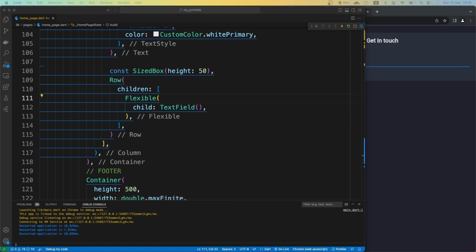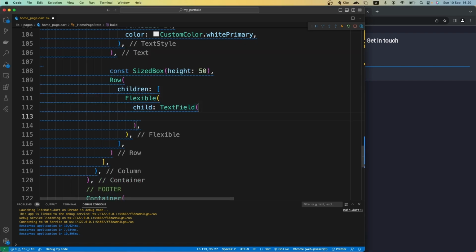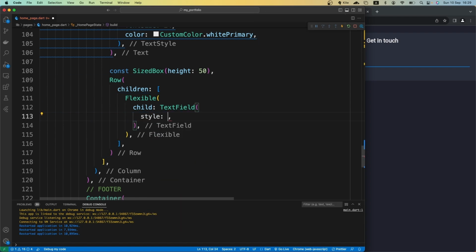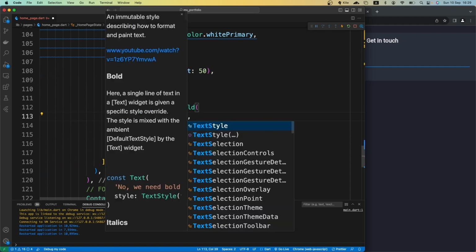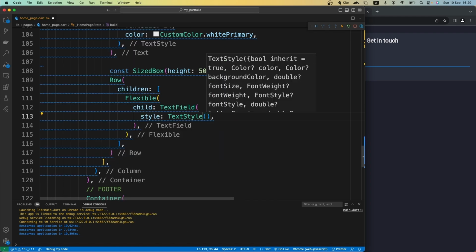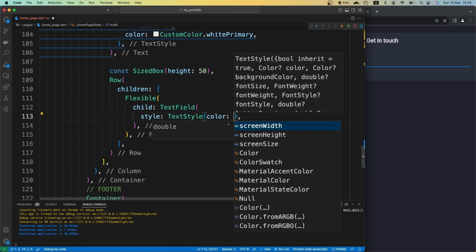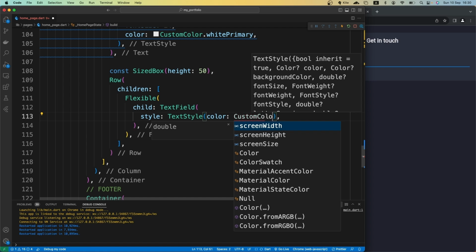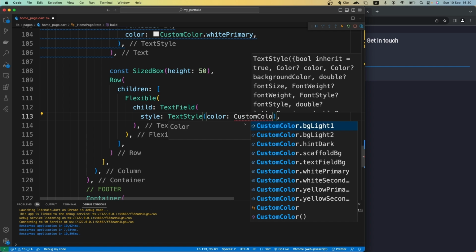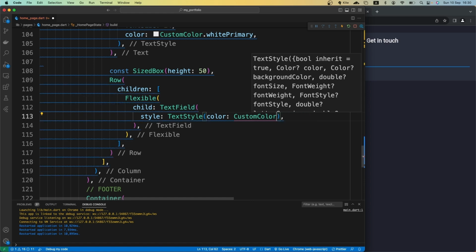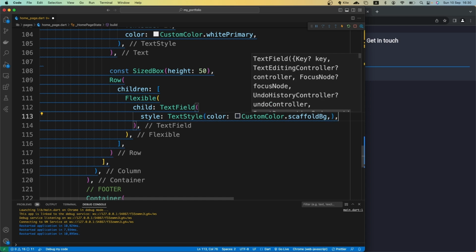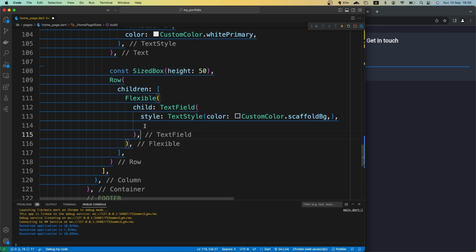So here, to our text field, first of all I want to give this a style, common text style. For the text style I want to first give a color. So basically the color should be pretty much it for our text field's text style. So color, our custom color, let's grab that one, and we need not BG light but scaffold BG color.